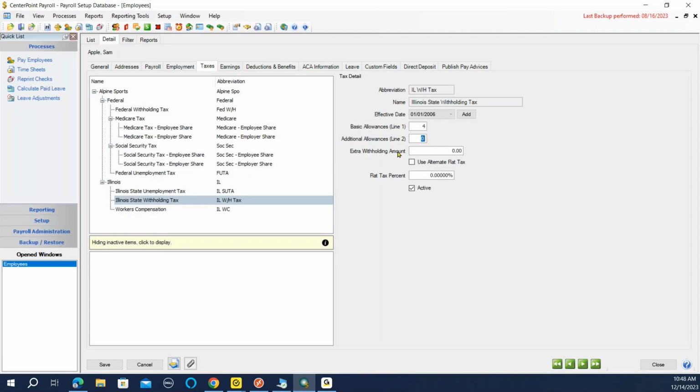What will be the same though is that for this tax, you will have the ability to put in an extra withholding amount or to override the taxes by using a flat rate, a flat tax percentage rate, which we had discussed on the federal withholding.